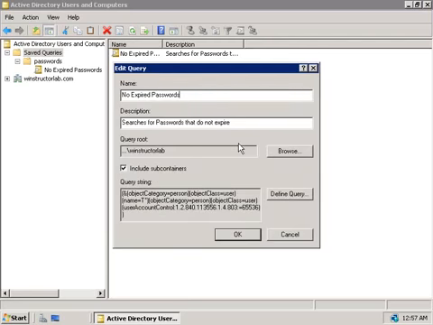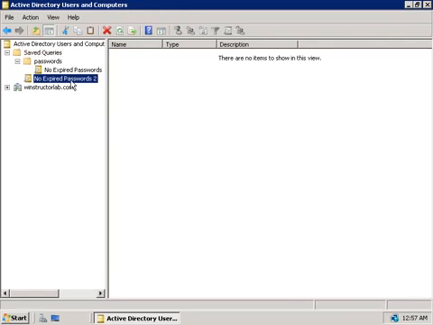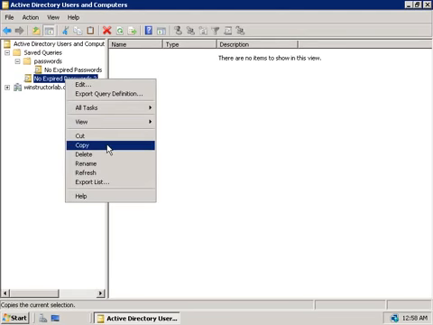And I'll just change the name here from No Expired Passwords to No Expired Passwords 2, since we already have a query by that name. We'll click on OK. And of course, there's our query. Now finally, if we go and right click on any of our queries, we could choose to copy it, we could rename it, or if we no longer need it, we can just delete it.